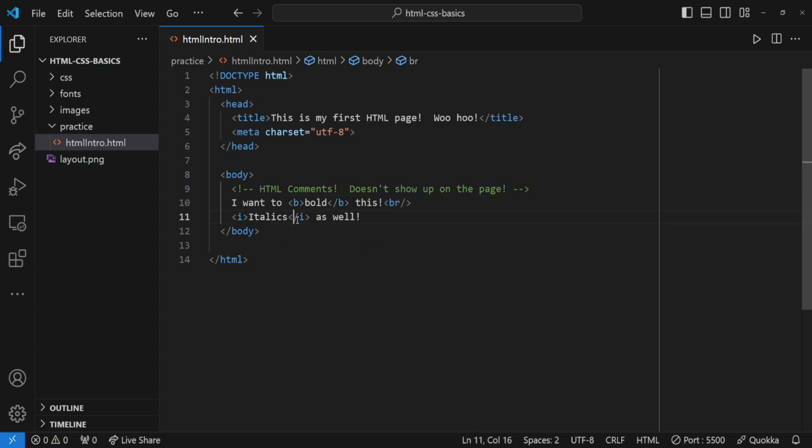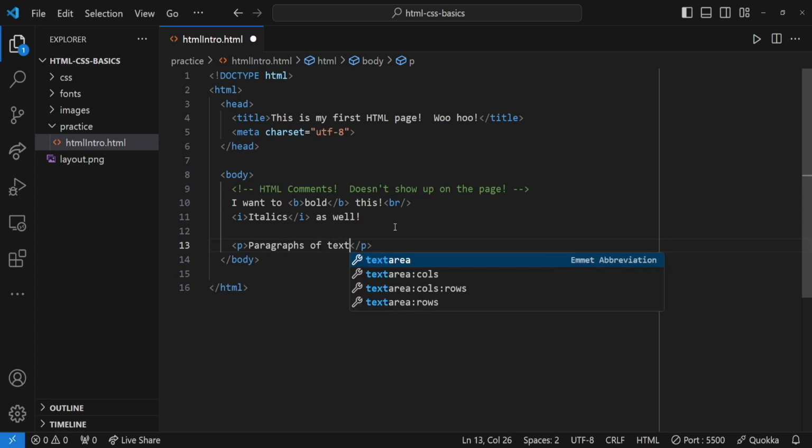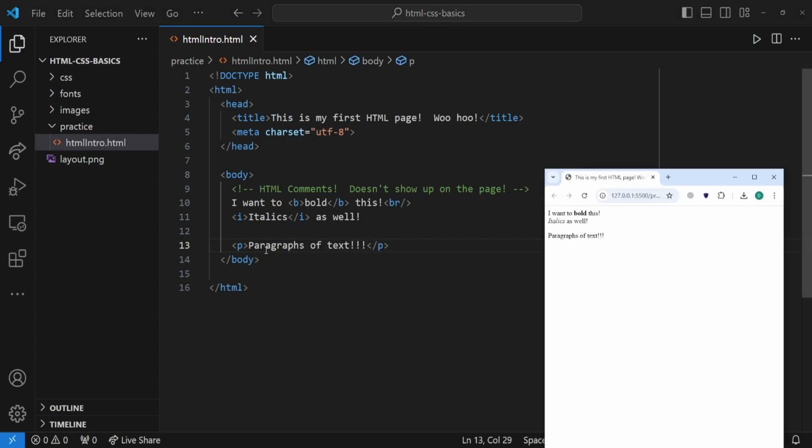Here, if the slash is at the beginning, that means it's a closing tag. Here, if it's at the end of the text, it's an opening and closing tag all in one. If you ever put paragraphs of information, you'll want a P tag. Whenever you have paragraphs of text, you want to put them inside of P tags. That's what the P tag does.